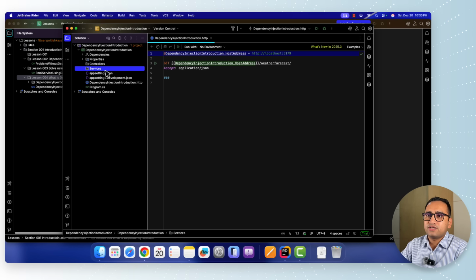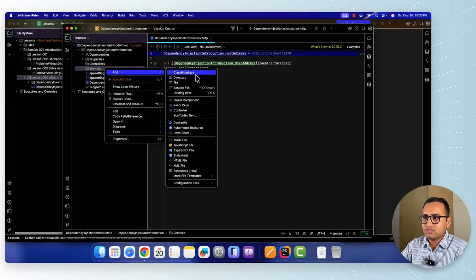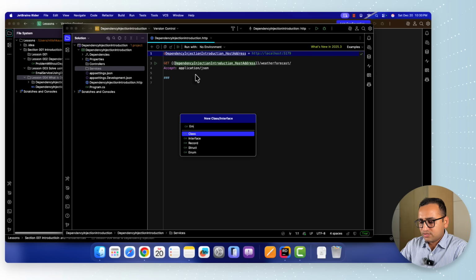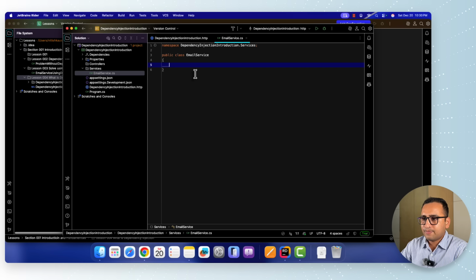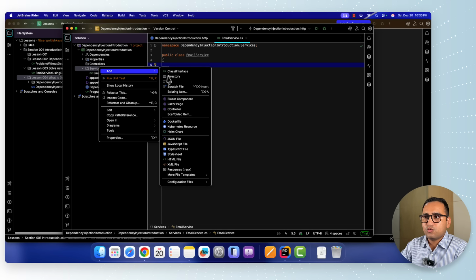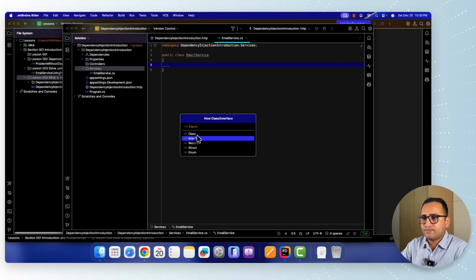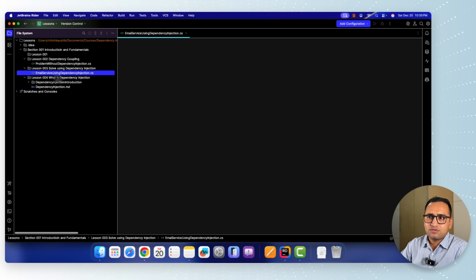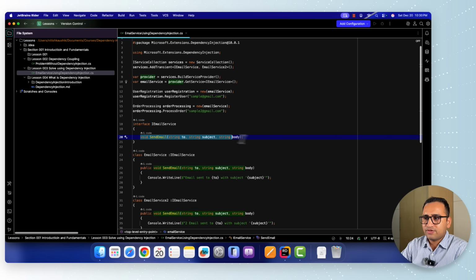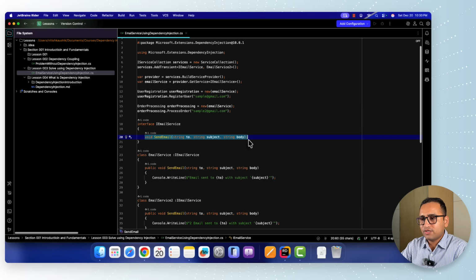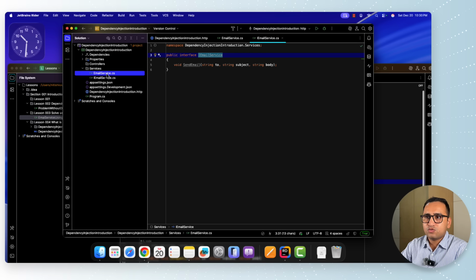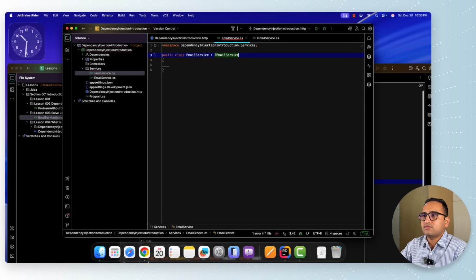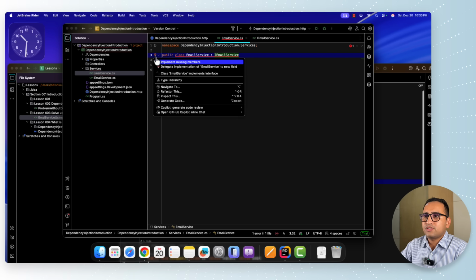Inside these services, let's create one interface and one class. So here I'm writing first the EmailService class, and let's create one interface also, which is going to be IEmailService. Again, I can just copy the code from the previous place. The IEmailService interface has very minimal code. And let's use this IEmailService in the EmailService class. I can resolve this by using this approach.